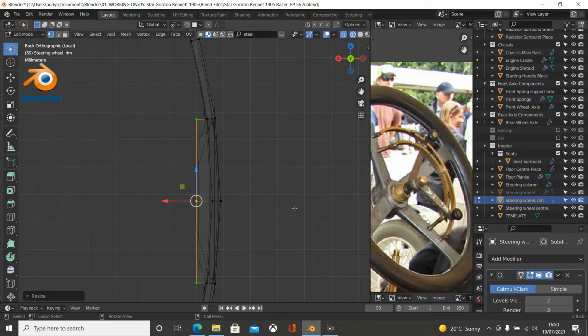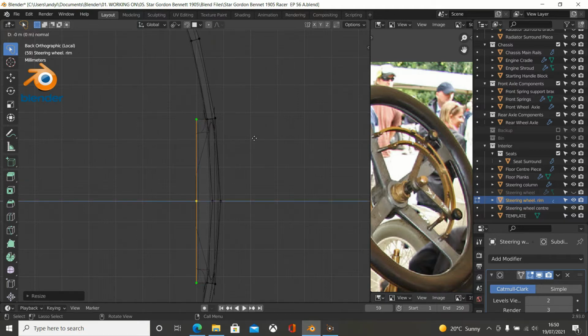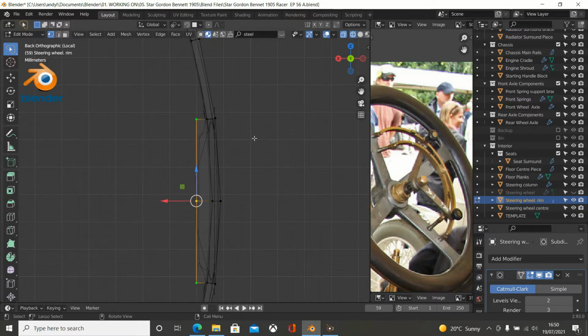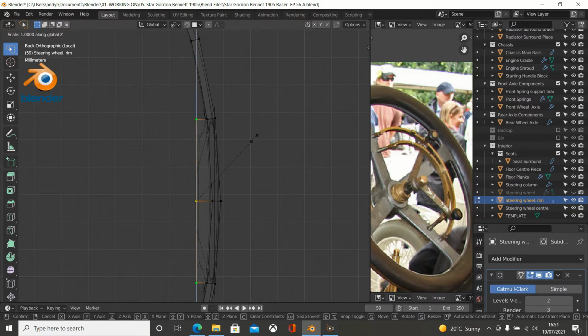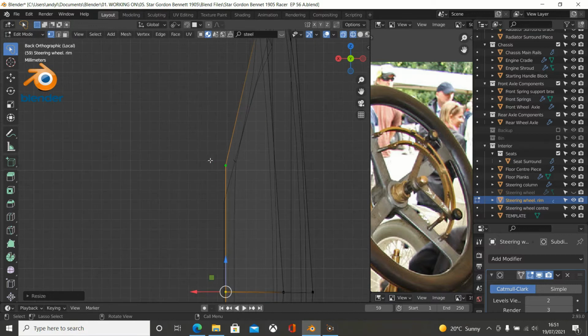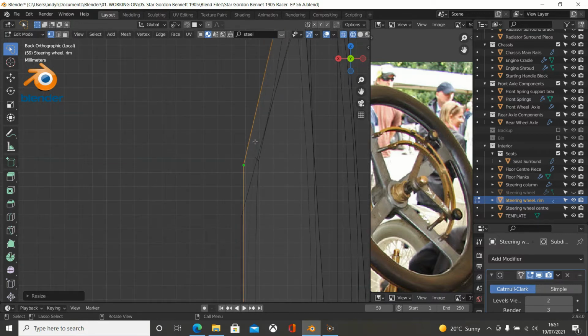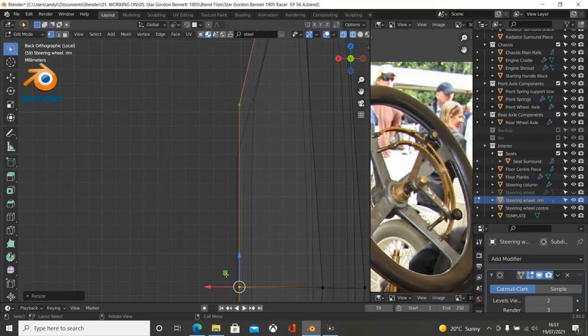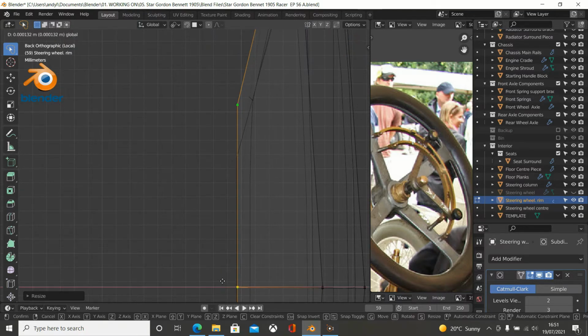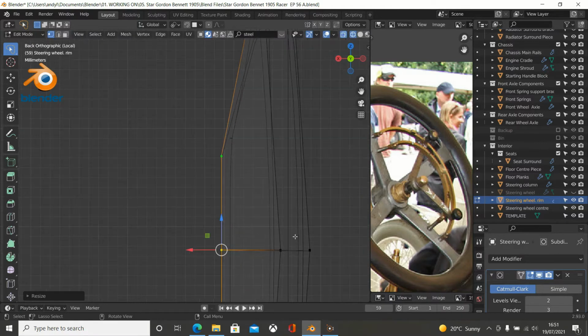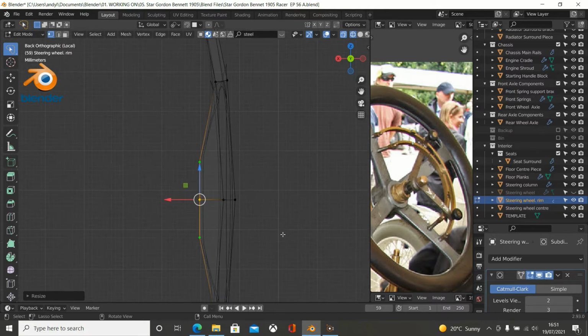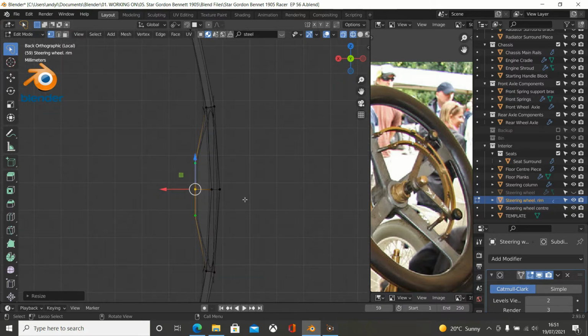And then scale it. We're going to scale it in to meet up with the template. So S and Z. And scale all the way in to there. So we've got a bit to come out. So here, S and Z again, and bring all the way down to there, because that's where the template is. Okay, excellent.